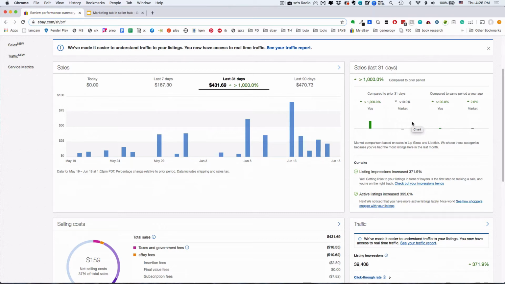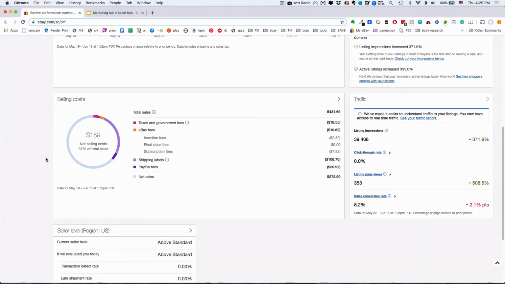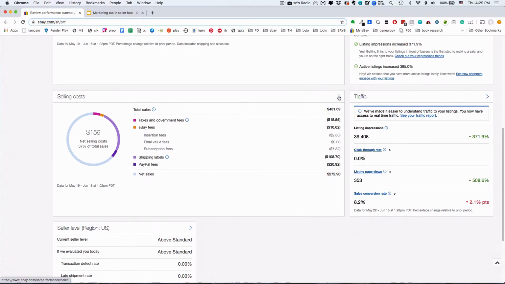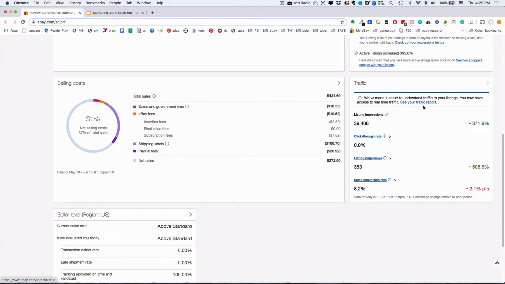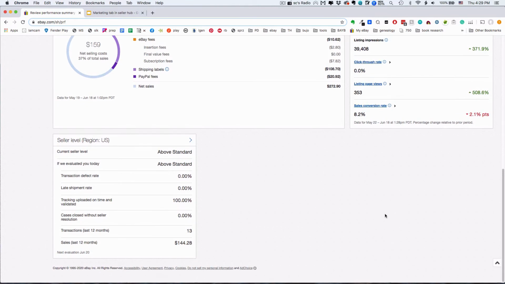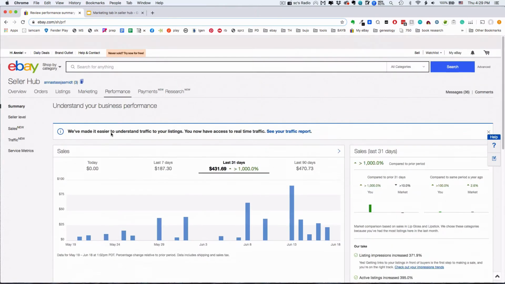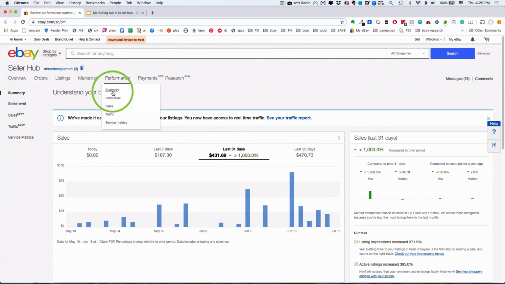Right, well, moving along. Below, you'll get a list of your selling costs over the past 31 days with a handy visualization. Like most of the other sections on this page, it contains links that go to the more in-depth and customizable view versions we'll look at in a bit. You also have your snapshot of your traffic for the past month-ish over here. And at the bottom, you can see your seller level stats. And seller level stats is also the next page in the performance menu, so let's look at that.